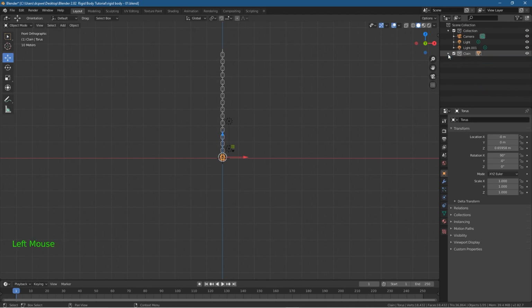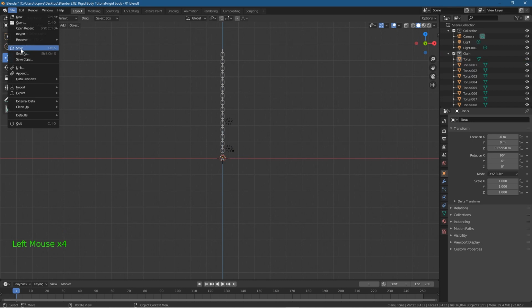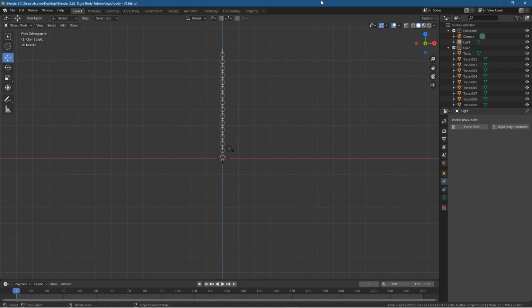So let's minimize this. In fact, we'll leave it expanded for the moment. Let's save our work. Let's go to File, Save. Okay, I think a wise thing for us to do while we're working on this chain is to hide the camera. So let's click on the camera and hide it. Let's click on the light source and hide it. This just makes selecting this chain much easier. We won't accidentally select the camera or any of the other objects in the scene.